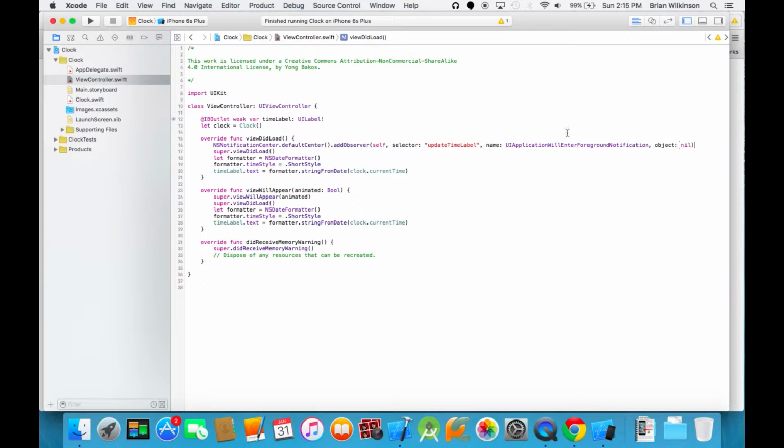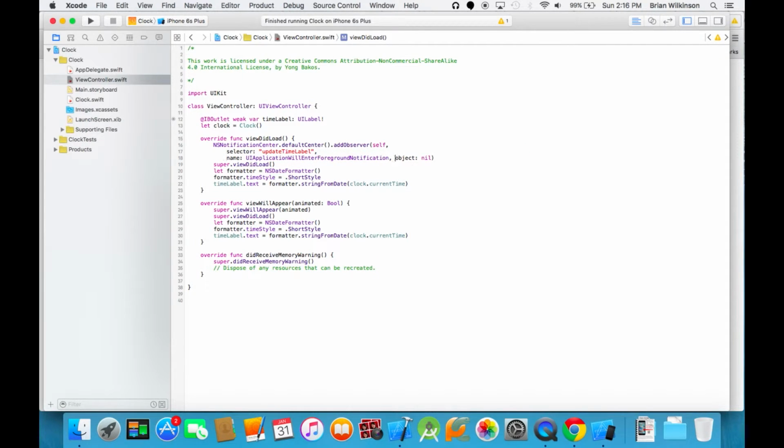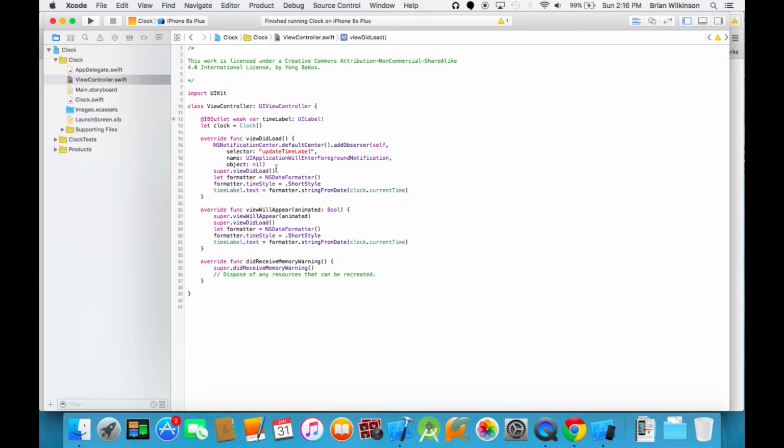You can see that this method extends very far. We can actually, after each parameter, so after each comma, hit enter. It doesn't affect the functionality, but it looks a lot nicer. You can see it automatically indents it for us. So there we have our NSNotificationCenter. Whenever the application enters the foreground, this receives notice of it, and it's going to call this updateTimeLabel method, which we have not yet made. So let's go ahead and write that now.